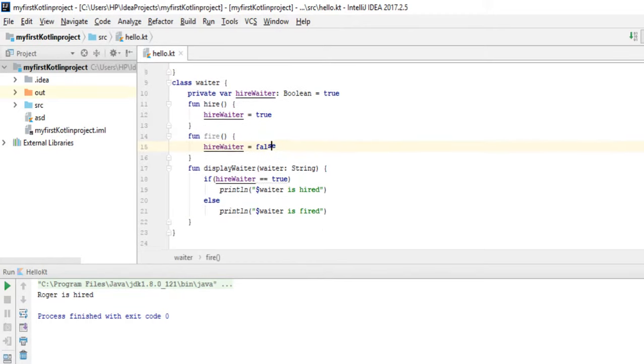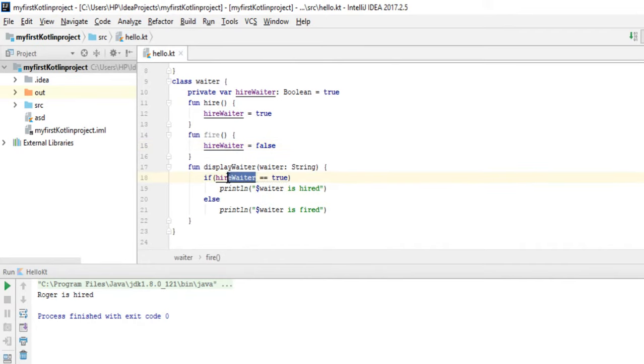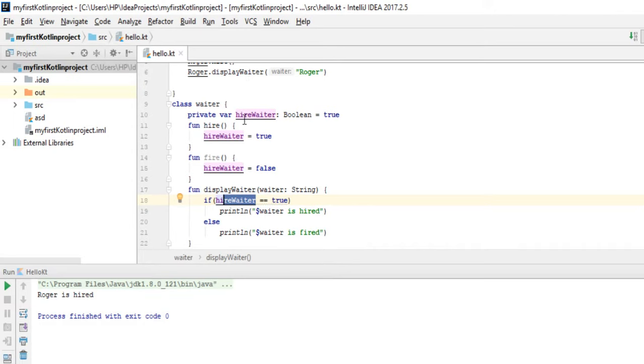So inside this function we have conditions if and else. So now when we call the hire function, hire waiter becomes equal to true, and then we call the display waiter function using the same object. Then we have the condition if hire waiter equals true, Roger is hired. If hire waiter equals false, then Roger is fired.